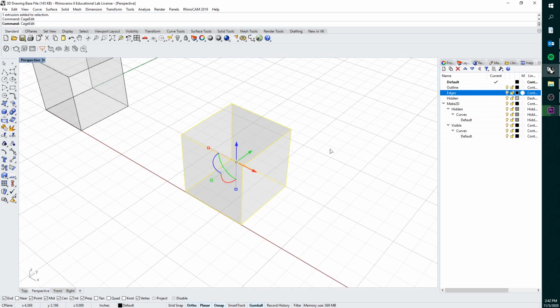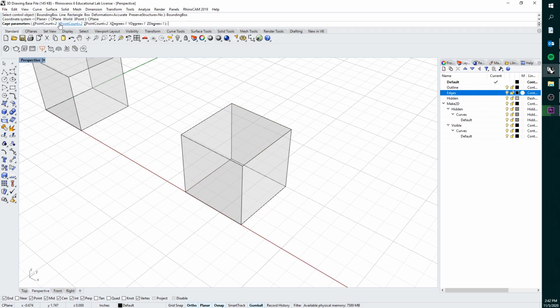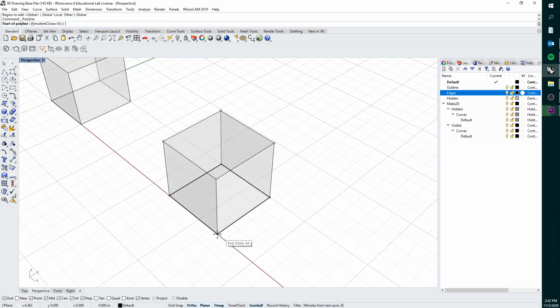And again, what we're going to be looking at here is the depth of this thing. So we're going to do the same cage edit technique. We're going to do bounding box, C-plane, make sure the point counts are all set to 2. Set it to global, and then we have our points here. So what we're going to do is draw the same line. So again, we're looking at the depth of this thing. What I'm going to do for clarity is move this off of here.